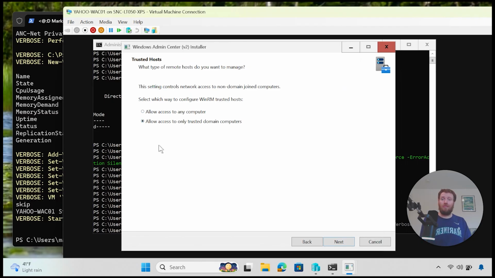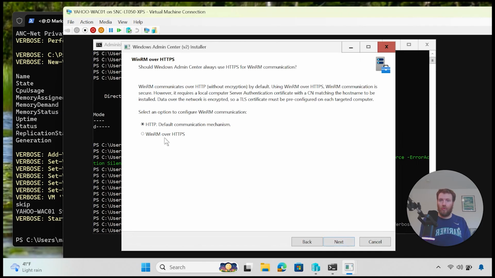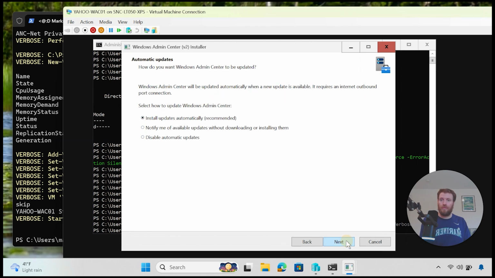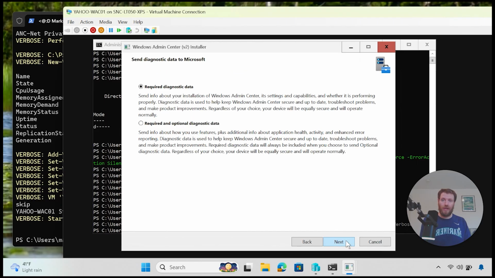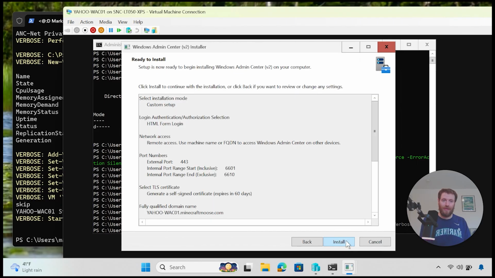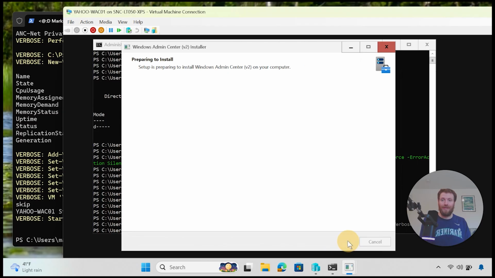And since this is a lab environment, we're going to allow access to any computer. You might want to be more specific if this was production. But since this is a lab environment, allow access to any computer is fine. And then we're going to use HTTP for the default communication mechanism. This is talking about WinRM. Install the updates automatically. They can have the required diagnostic data. And then we will install Windows Admin Center.